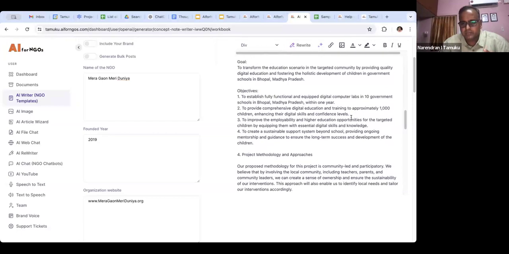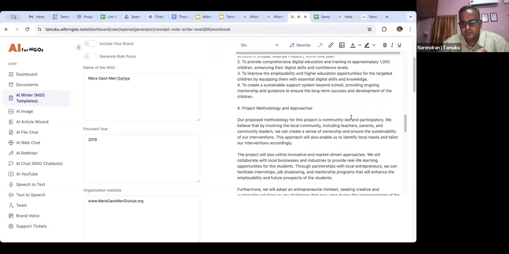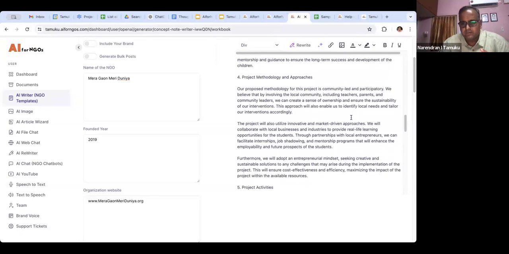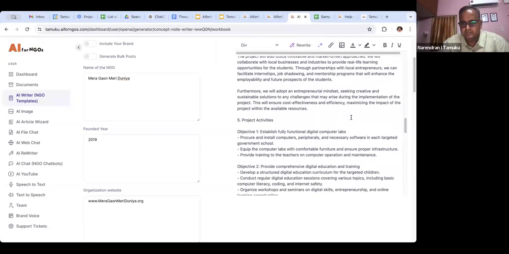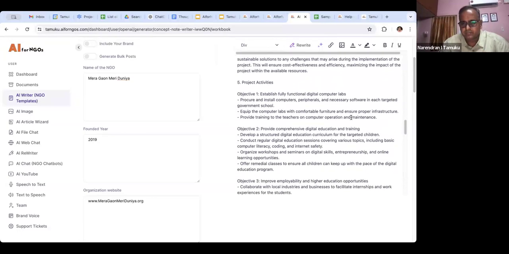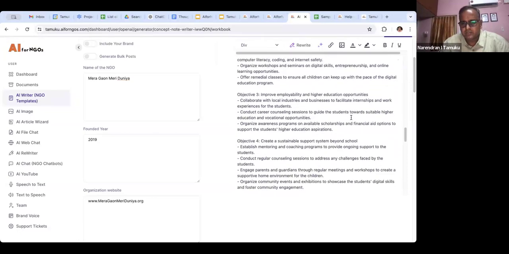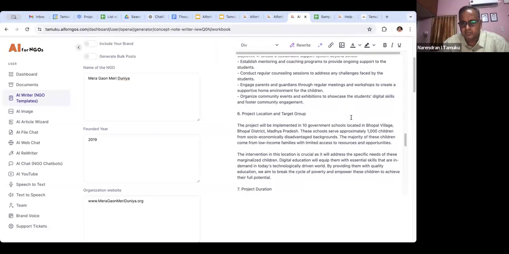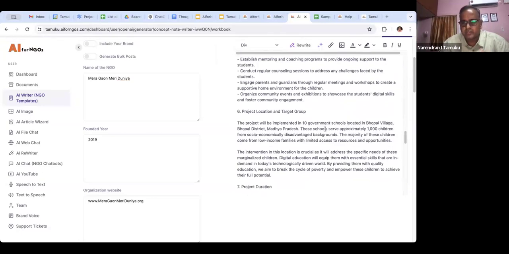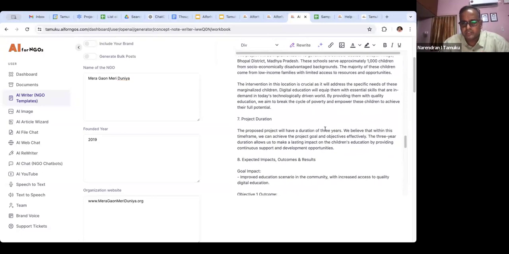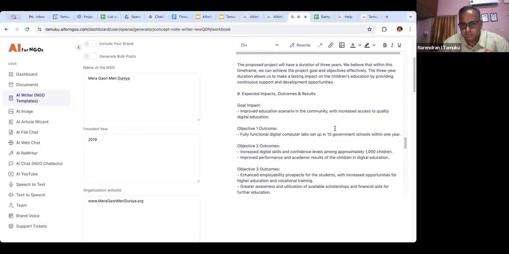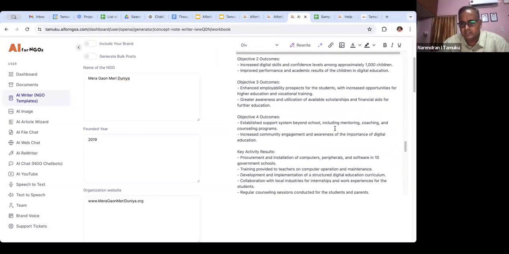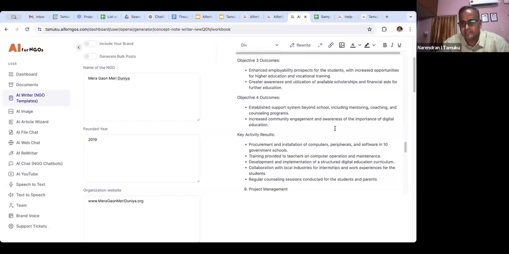And then what is the project methodology and approaches, right? And then activity, again, according to every objective. And then project location and target group, where we want to work. If you have the names of the school, we can put it here. And then what is the project duration? And then what is the impact envisaged? What is the outcome? Outcome is basically linked to the objectives. And what are the results? Results are basically linked to the activities.